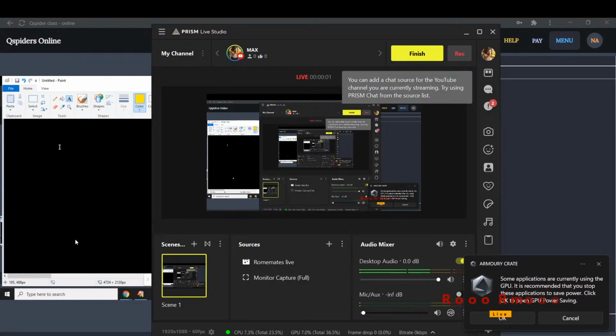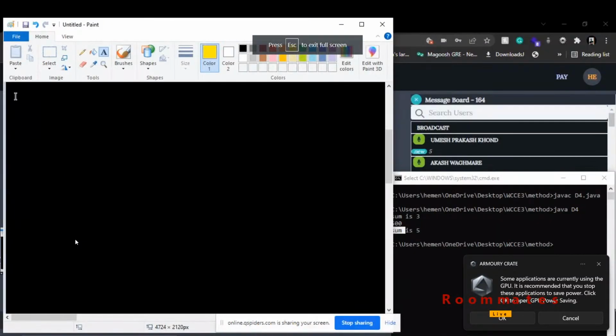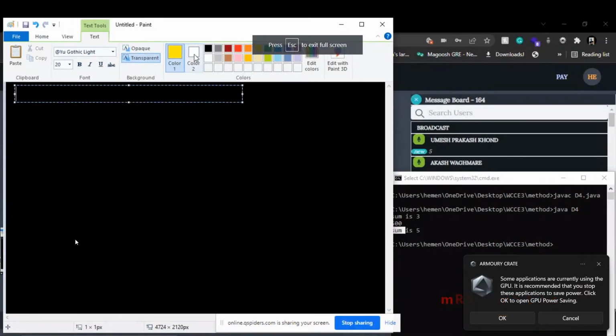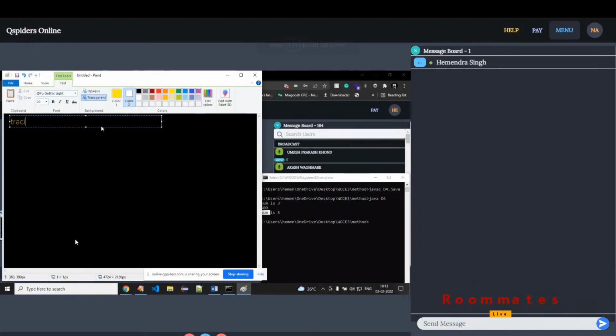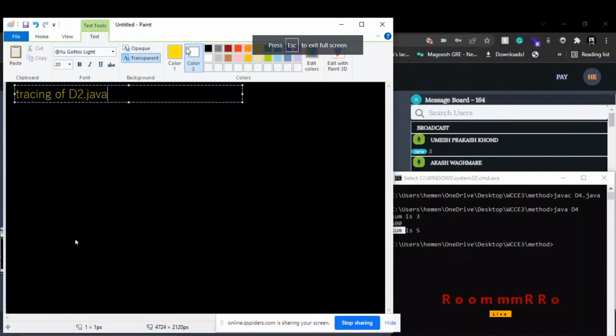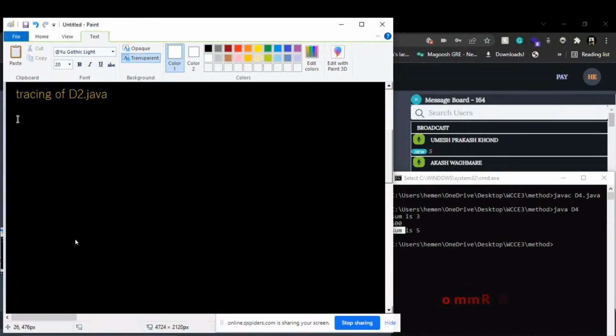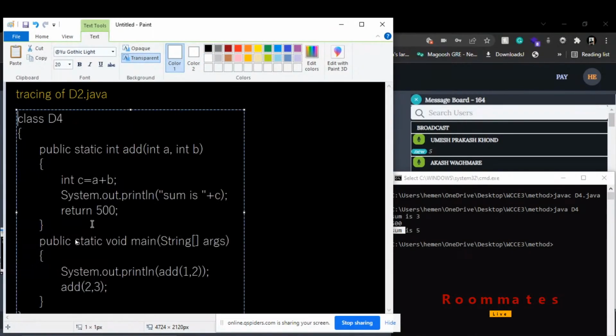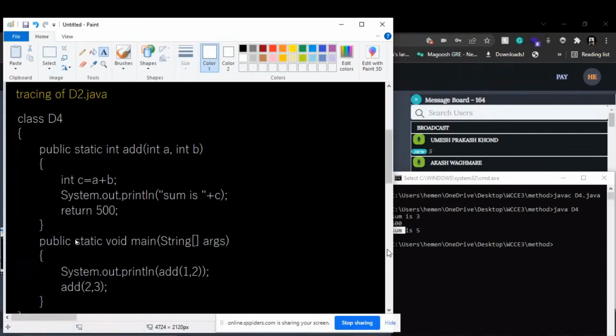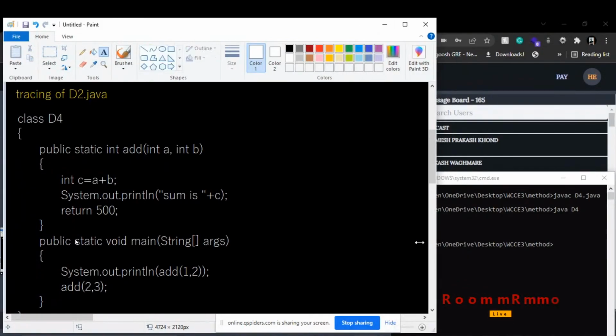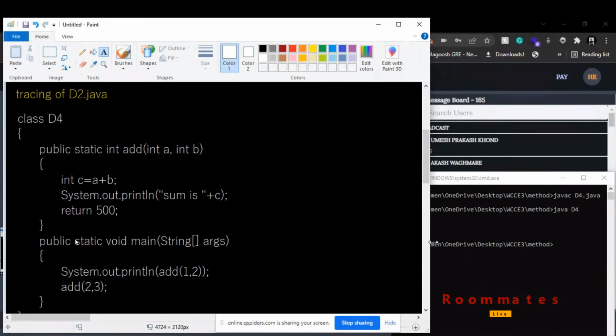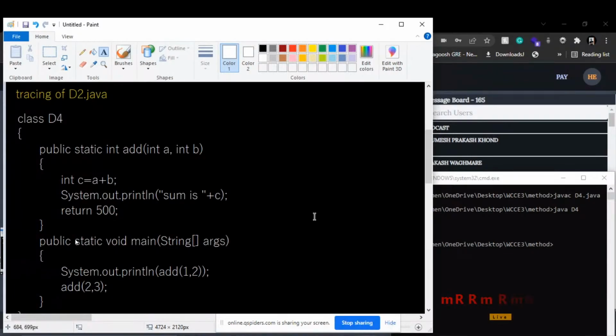So what I will do, I will trace the program. I'll write tracing of d2.java and I will paste the code. Okay, everyone please concentrate here for the next 5 to 10 minutes.